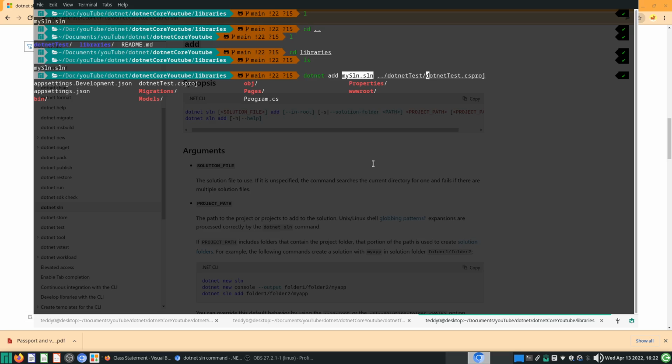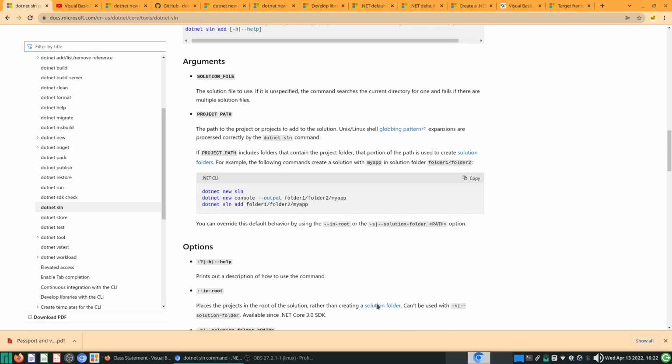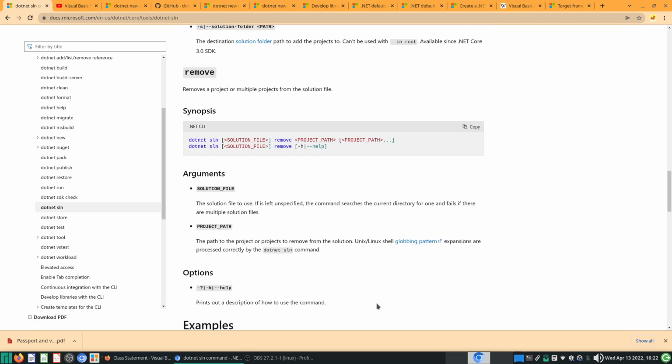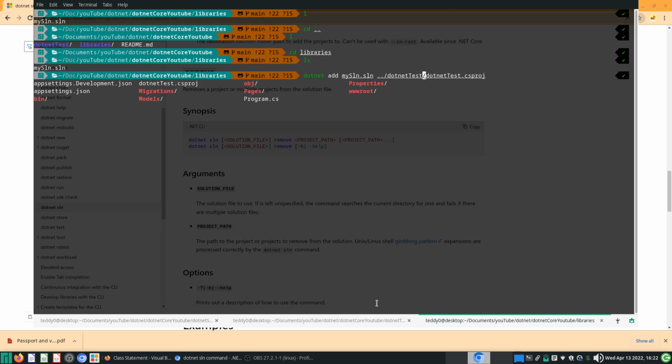Add to this solution this new project. Okay. Alright. Oh, pardon. This is dotnet solution add. Okay, dotnet solution mySolution.solution add. So to this solution file, you add this project here. Okay, that's how you add the project to this solution.